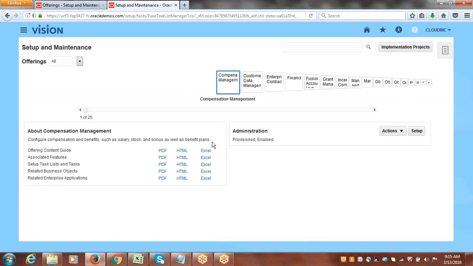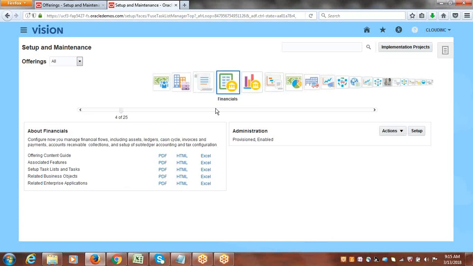Directly we will be landing on the page where you can see all the offerings. These are the offerings. So, financials. Once you select financials, you could see the relevant financial aid process content guides. And if you want to enable any financial offering in the fresh instance, here you have to click on Actions, Change Configuration.